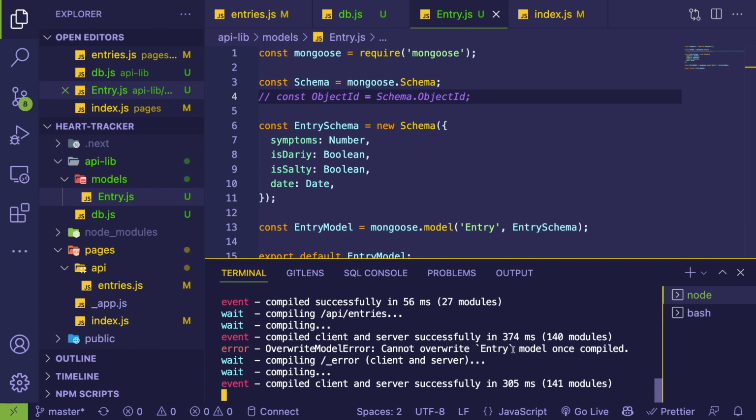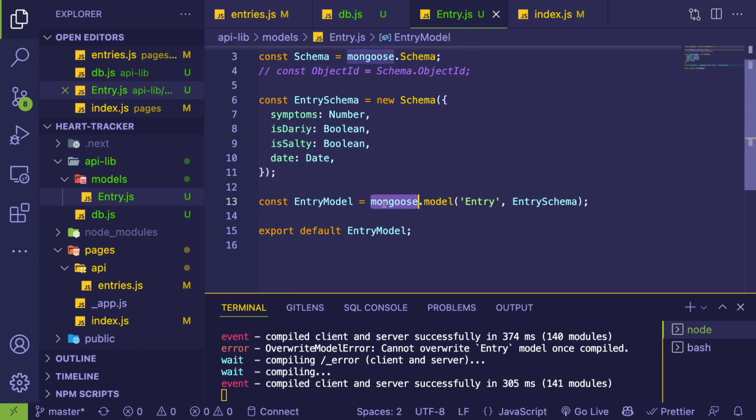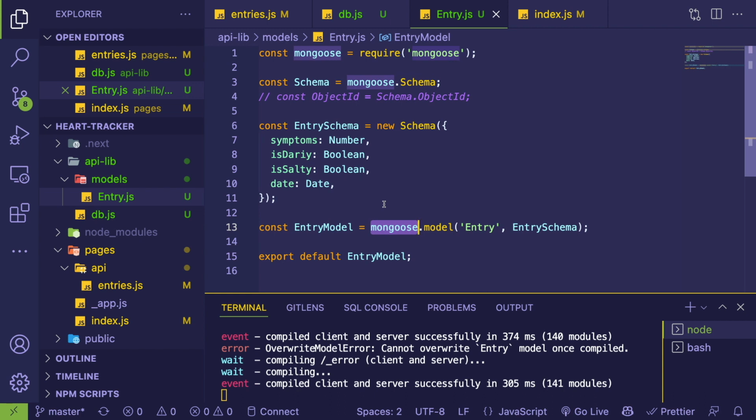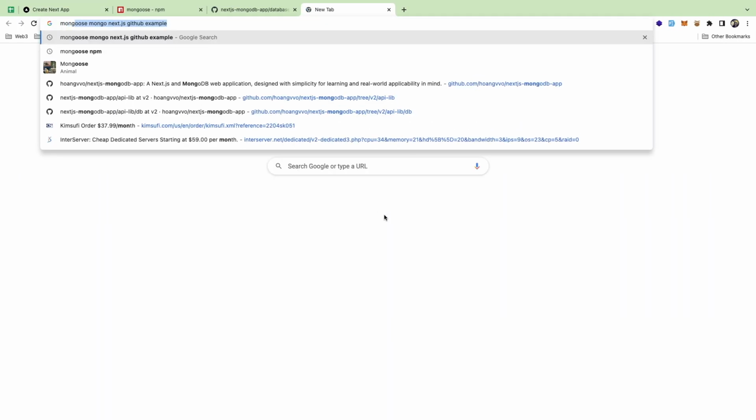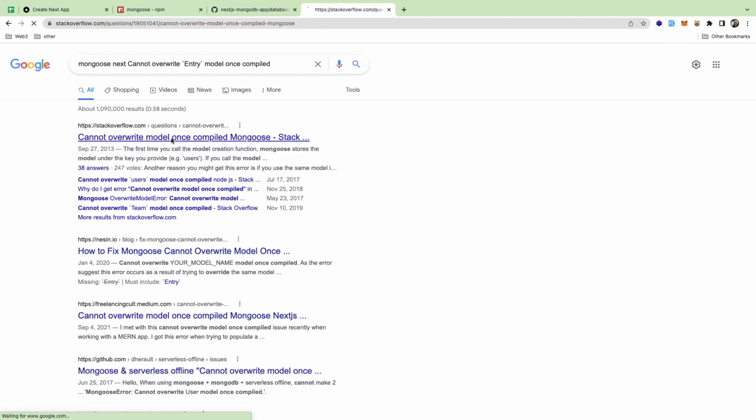Cannot overwrite entry model once compiled. Yeah, so I remember doing Next.js a while back, like a year or two ago, and I ran into the same issue. And the reason is you can't call this twice because it's already called. So it's almost like we have to cache this somewhere. And the best way to do this is Google your error. So I'm going to say mongoose next, paste in that error. I know someone else has already fixed this issue.